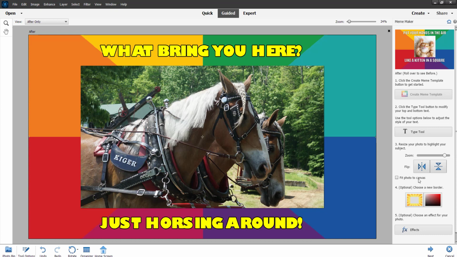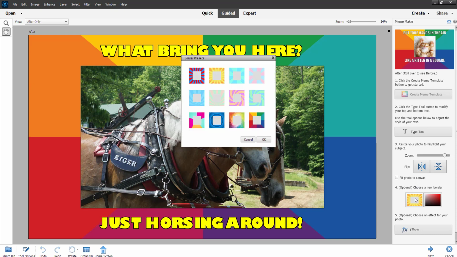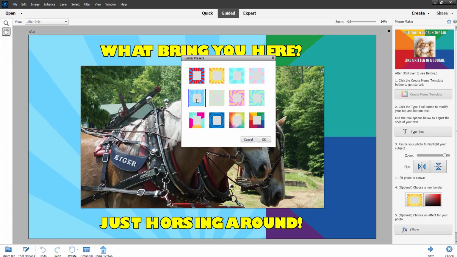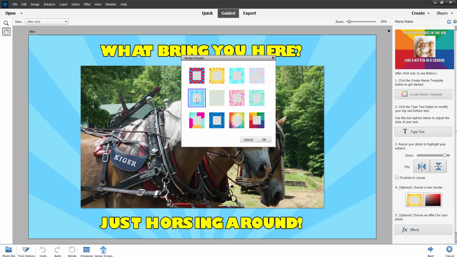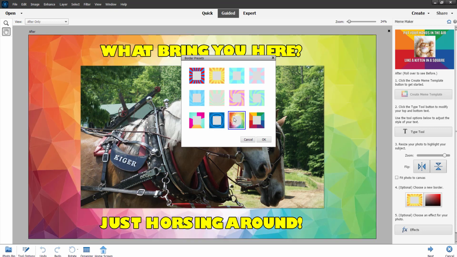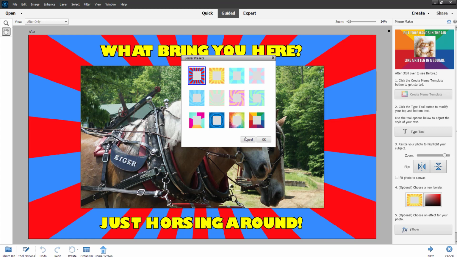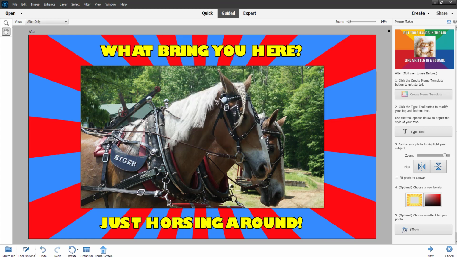You can flip the photo on the canvas. We're not going to do that. You can choose a new border. So if you click on here, you have all these other borders you can choose from. So we're going to try something a little different. Maybe we'll try this blue one here. It may be a little too blue. How about that one? That looks kind of like a fun meme, but the colors don't work with the text on the top there. There you go. That looks fun.